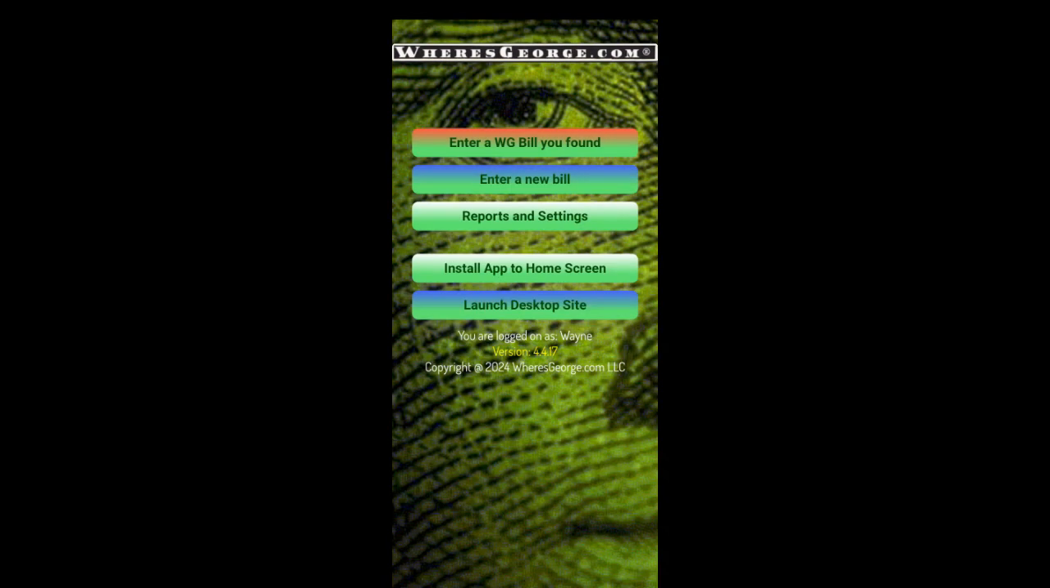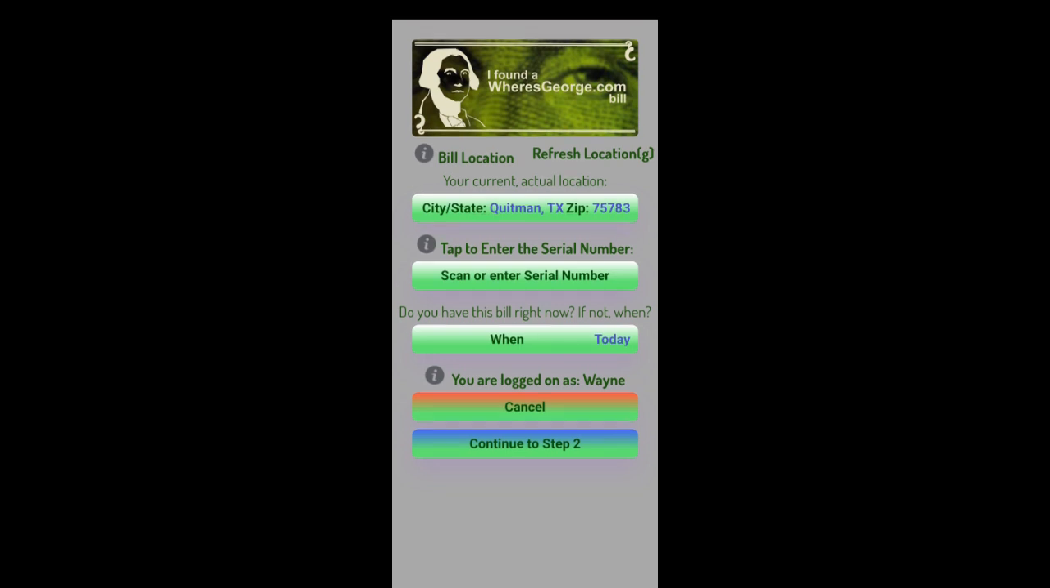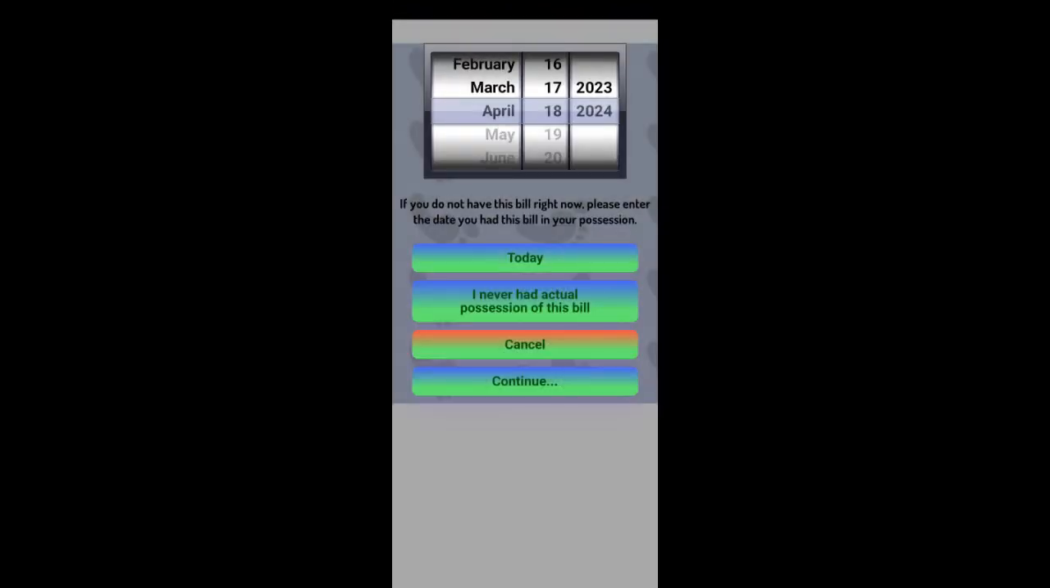Enter a Where's George bill. Okay, you enter. There's the state and all. Since I'm logged in, it shows me the city where I'm logged in at, zip code and all that. Now, down there where it says when, that's wanting to know when you had the bill. Click on today. It'll take you over. You can change the date you have it or had it. So you can change the year, the month, the day when you had the bill.